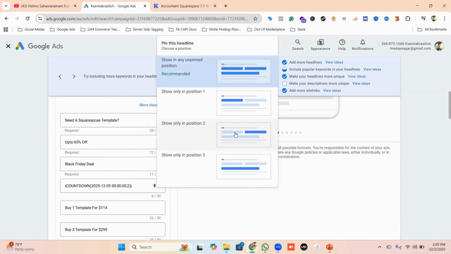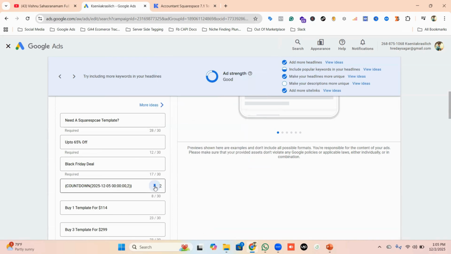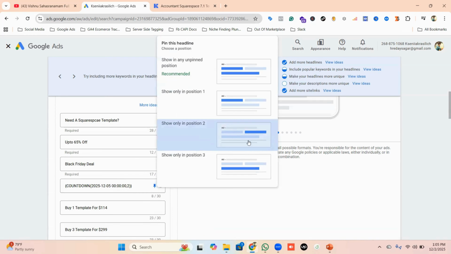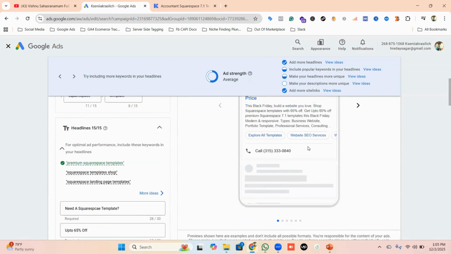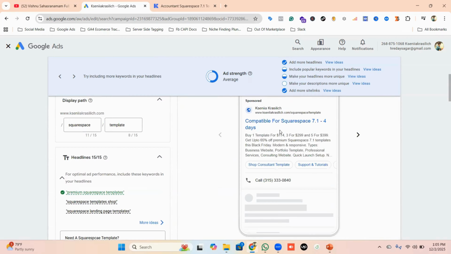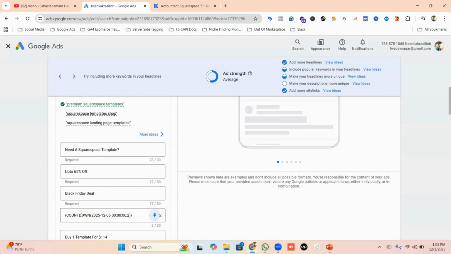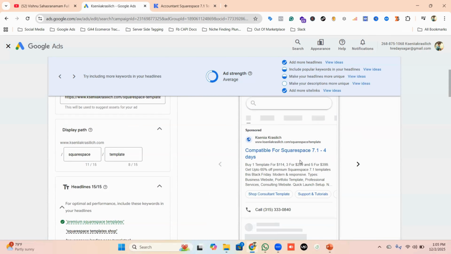Then I'll pin this as number 2. Okay, and let's see how we can see it. So you can see 4 days. It will only be showing 4 days, but I'm gonna add some text before this, like offer ends in. Then you will see the difference. Okay, just a minute.